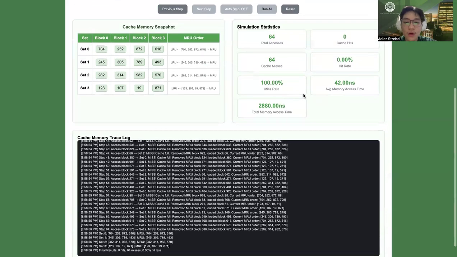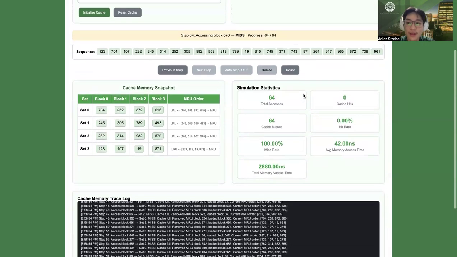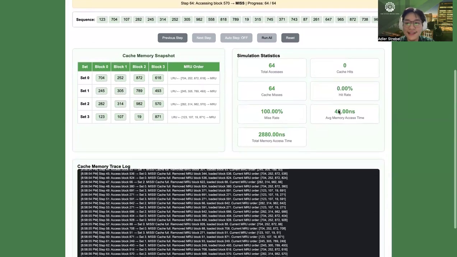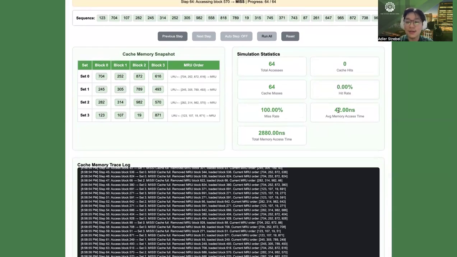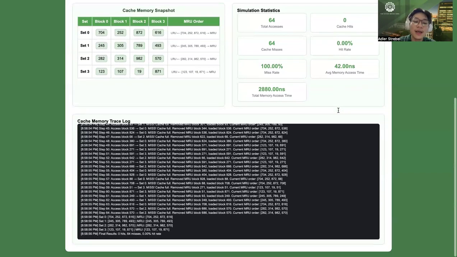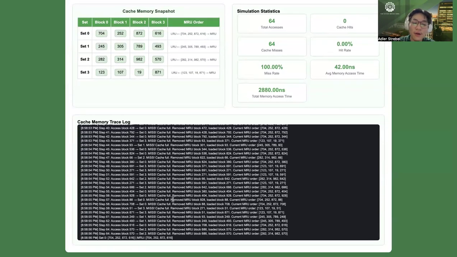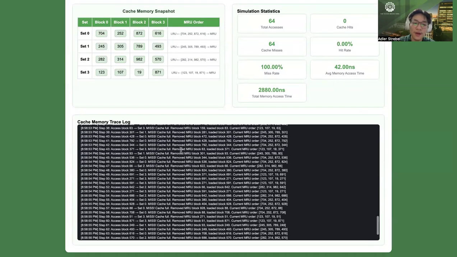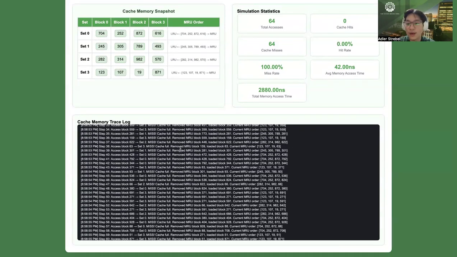There you go. Based on the random sequence, we can see that the hit rate is 0%, miss rate is 100%, average access time is 42 nanoseconds, and our memory access time is 2,880 nanoseconds. And it's also seen here in our cache memory trace log that there is no hit. It's just all cache miss.